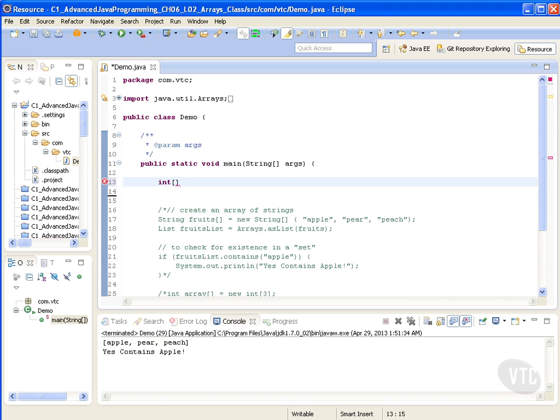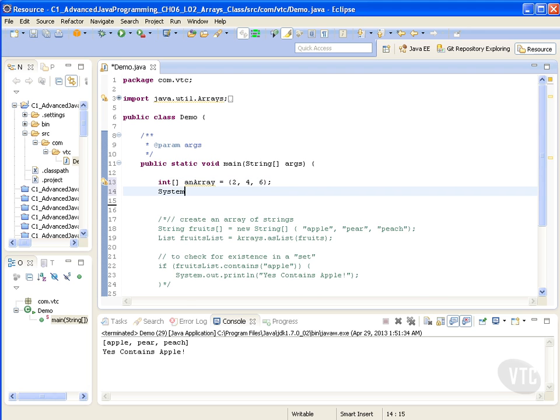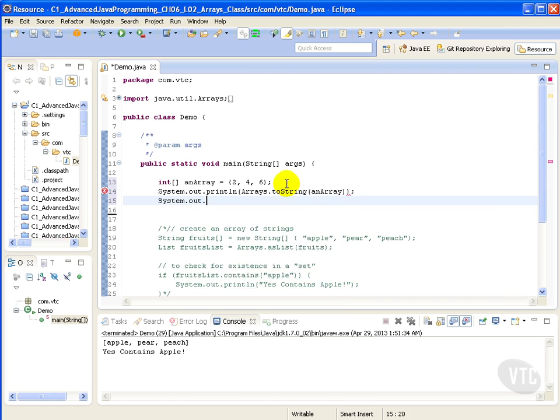I'm going to create an array of integers. I'm going to fill it with the values 2, 4, and 6. And I'm going to print it to the console. First, I'm going to use this toString method. And then I'm going to print it to the console, just passing the array itself, so we can compare the differences.